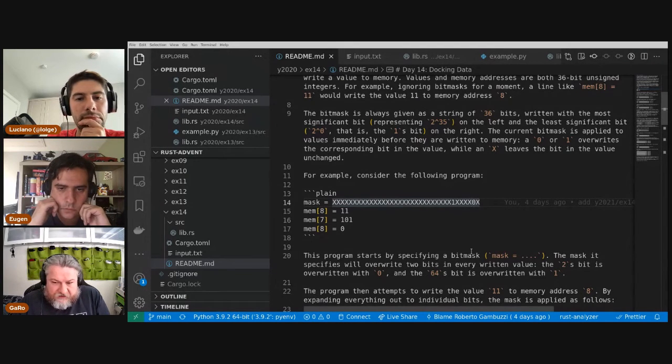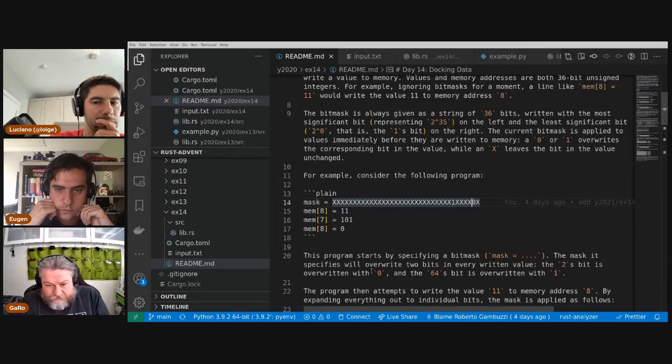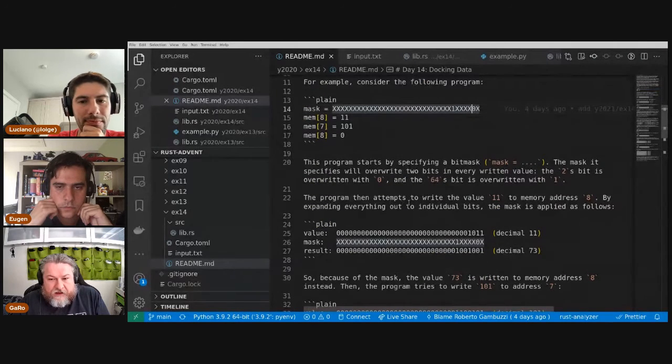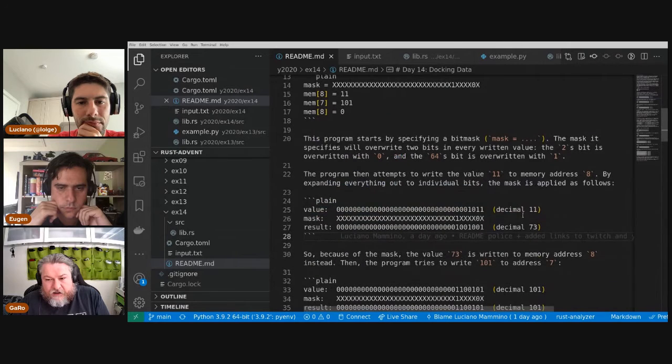This program starts by specifying the bit mask. The mask it specifies will override two bits in every written value. The 2 bit is overwritten to 0, and the 64 bit is overwritten with 1. The program then attempts to write value 11 to memory address 8 by expanding everything out to individual bits. The mask is applied as follows, and the 11 becomes a 73. Because of the mask, the value 73 is written to memory address 8.